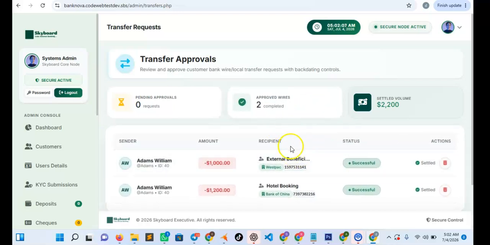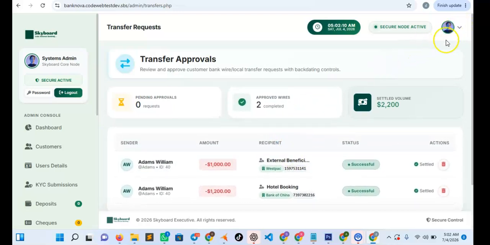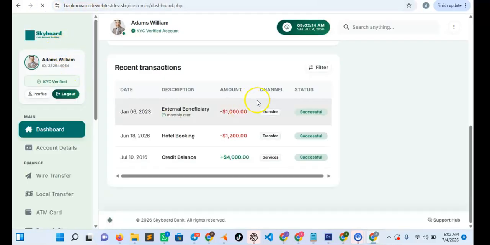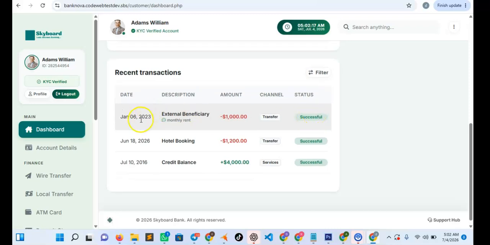Okay. Now let's go back to the dashboard. We'll refresh the dashboard. You can see now the transfer is successful. Look at the day of the transfer, January 6, 2023. You can see the transaction is backdated successfully.